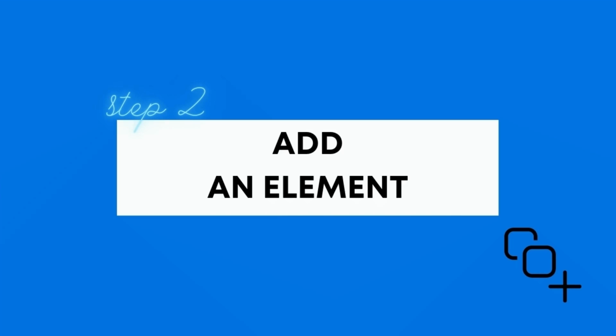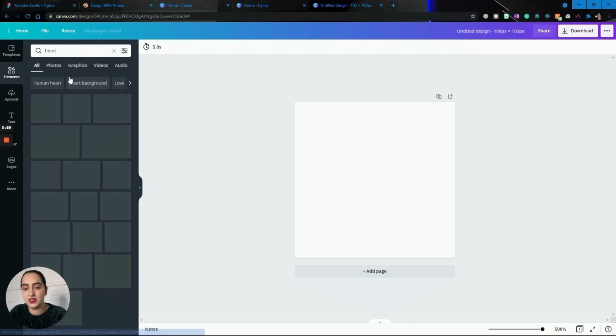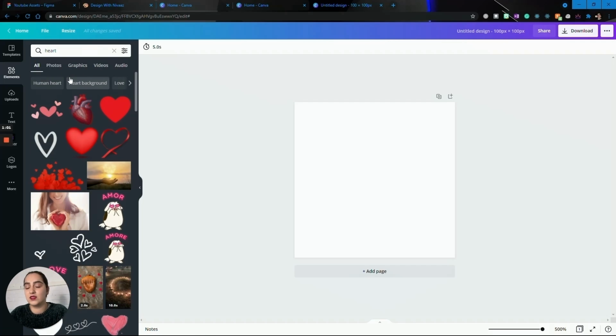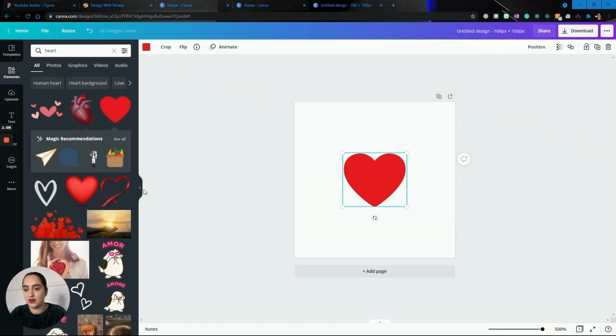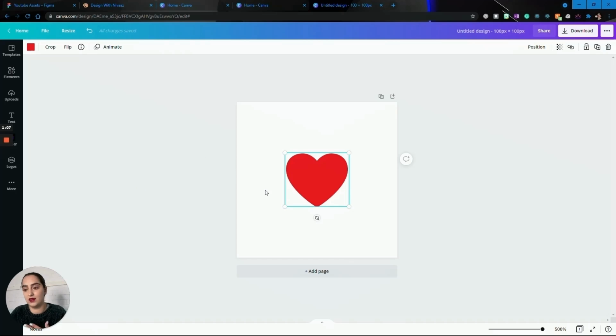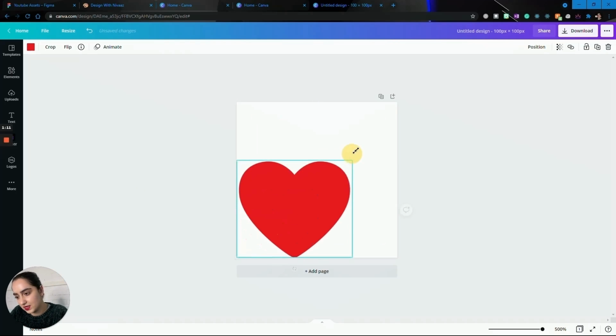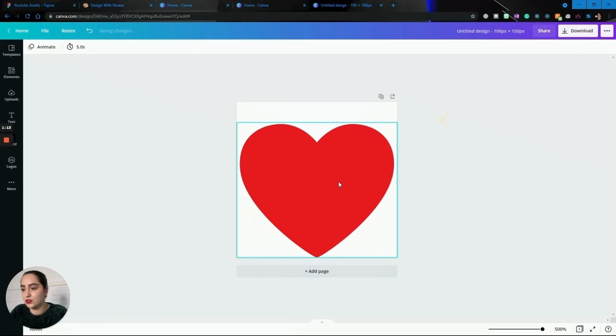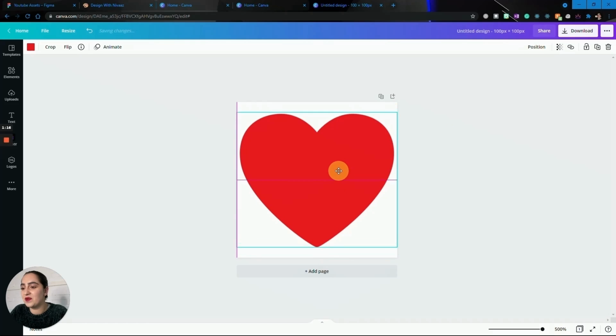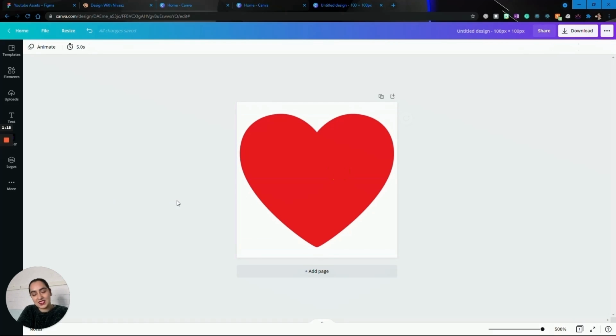So to kick off, we're going to add a heart. To create Slack emojis, I'm going to type heart into the search bar on the elements tab. I'm going to add a really plain heart. And this is one where I can change the background color, but feel free to use whatever you want. I'm going to drag this into the corner and try and make it as big as I can to fit the screen. We do want to make sure that we can see this when it's uploaded onto Slack.